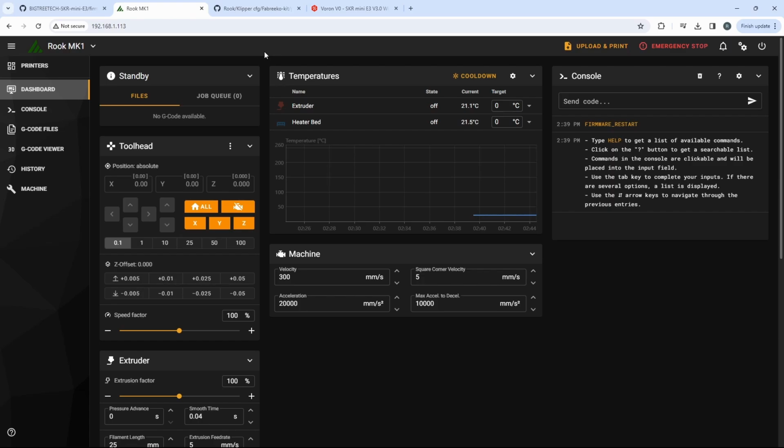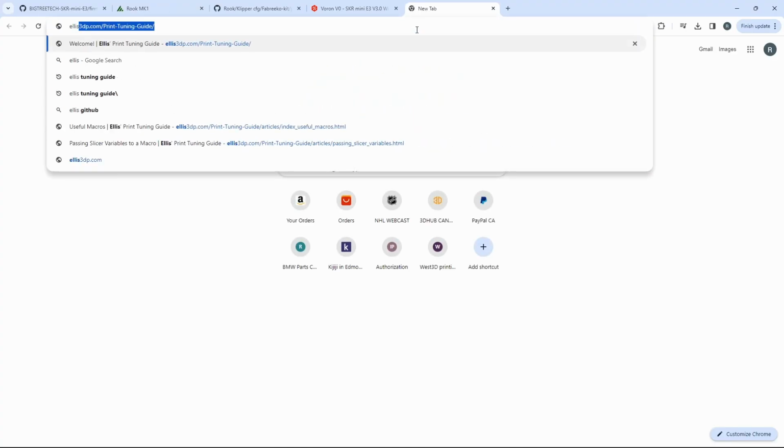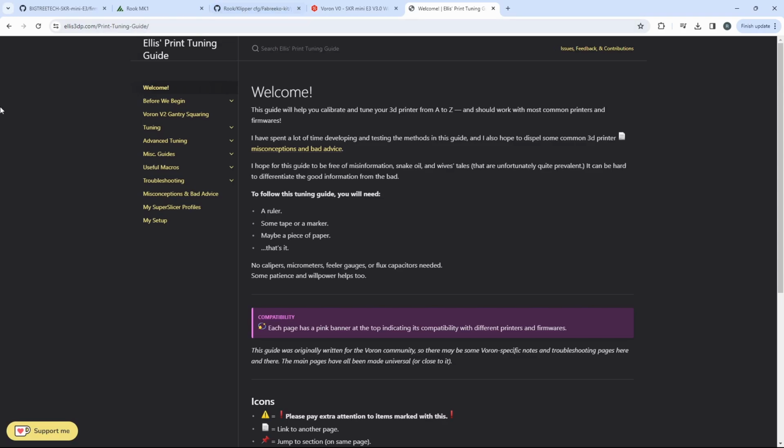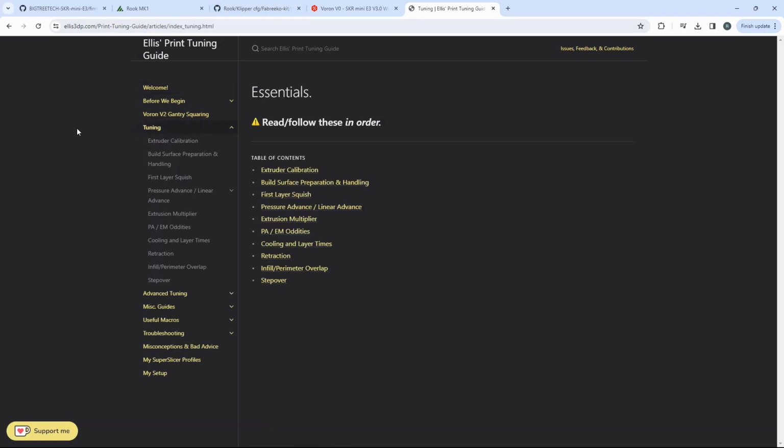We go in through calibrating your extruder, rotation distance, pressure advance, and flow. I highly recommend everyone check out the Ellis tuning guide. I'll put that in the description below. Actually, we can go to it right now just so you can kind of see. This is really the definitive guide for getting your printer to start printing well.